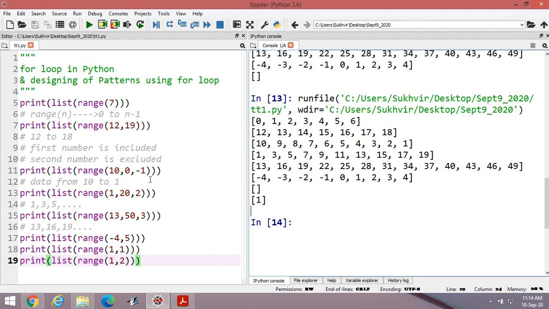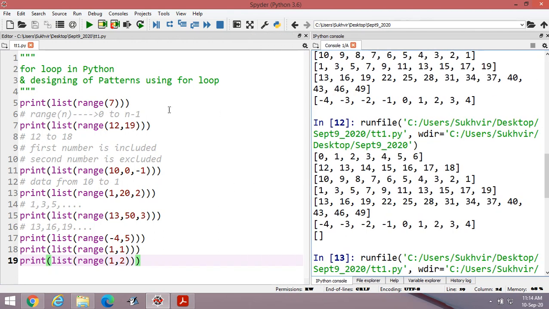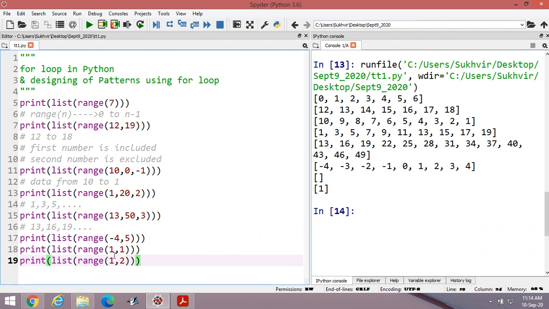These are the basic contents about range, so that we can proceed with the patterns in loops. I repeat again: this one is the single element, this one is the increment, this one is the decrement, this one is the jumping factor of 2, this one is the jumping factor of 3, and these are the negative values. If I am writing 1 to 1, no value is there. If I am writing 1 to 2, only a single value is there.